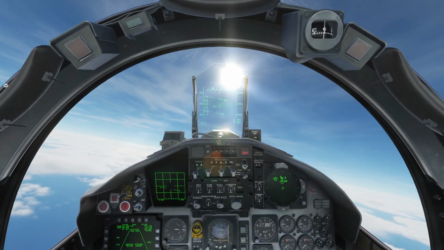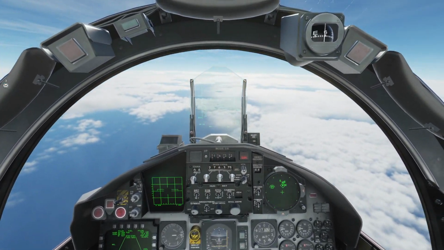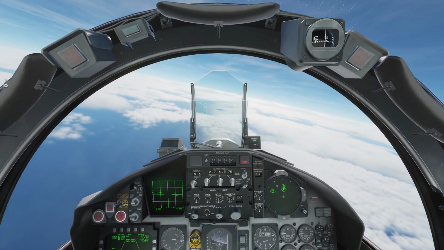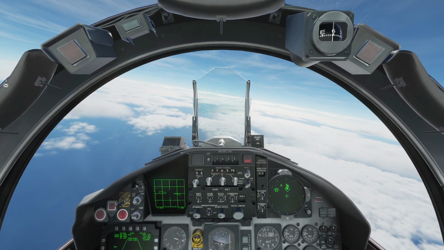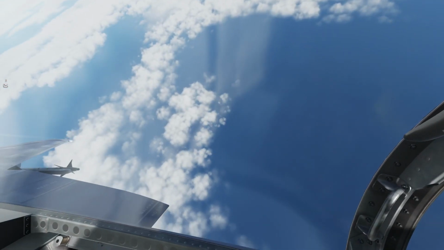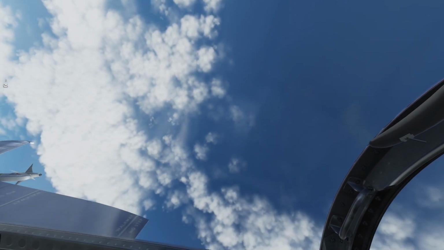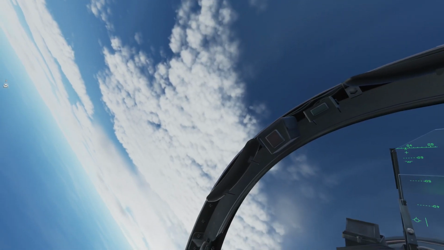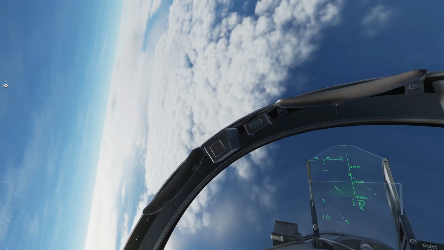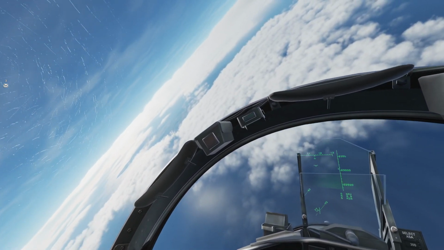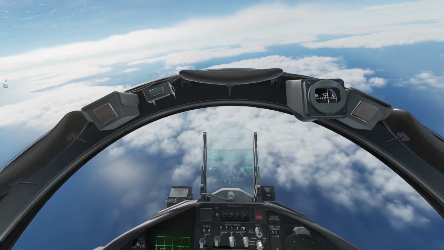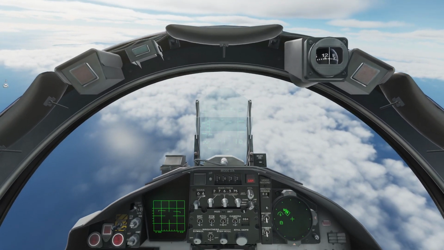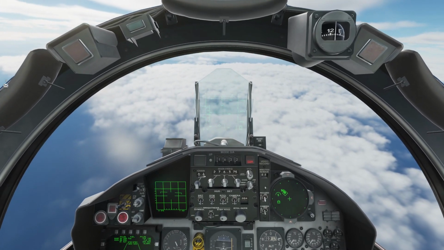And now we're at a stall. This was with full afterburner, and it still caused me to stall. So always keep that in mind. That said, I need to find Guam so I can land back at my airbase. Cool. But yeah, you always want to make these slow corrections when it comes to fighting.